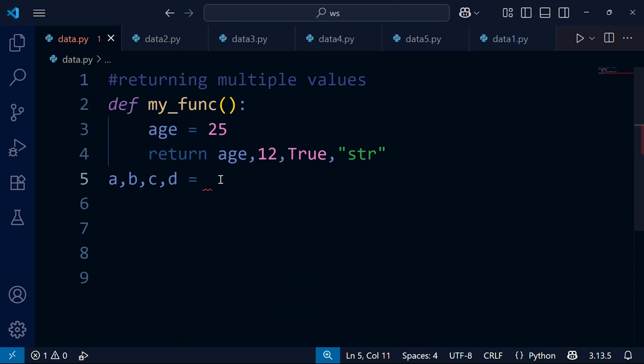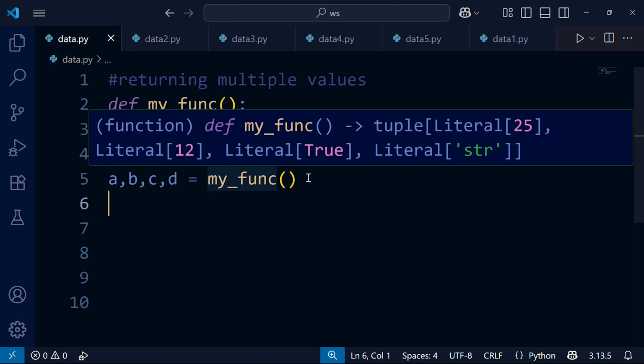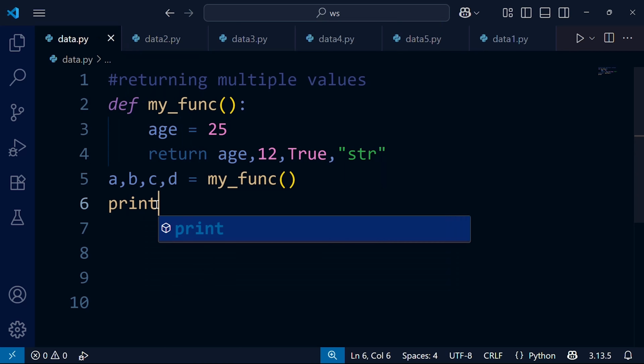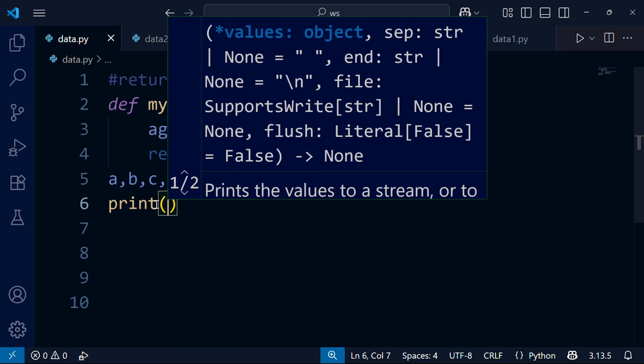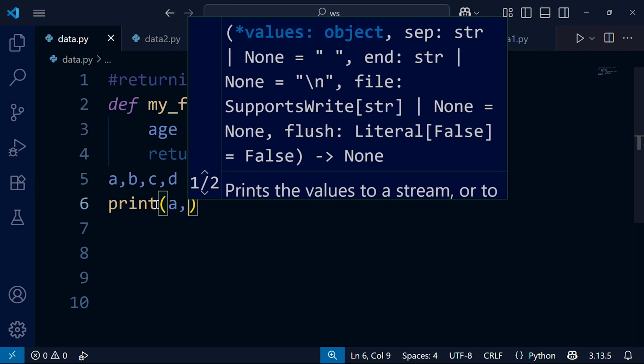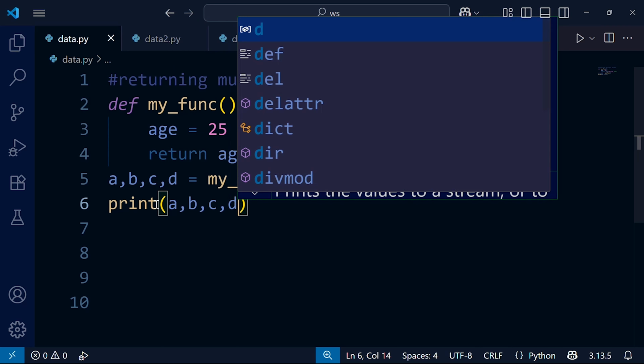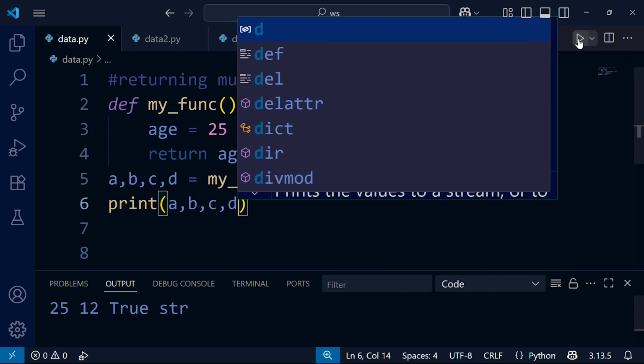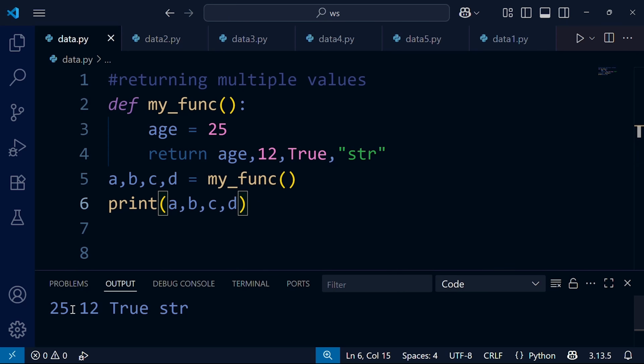And we are going to call that function. So this is my function. Get it? Now this function is going to return 4 values. Age will be assigned to A, 12 will be assigned to B, and 2 assigned to C, and so forth. So let's print this value, and we're going to see the result, what happened. Now it can print A, B, C, and D. Let's look at this one. Now you look, it returns those values as they were returned.